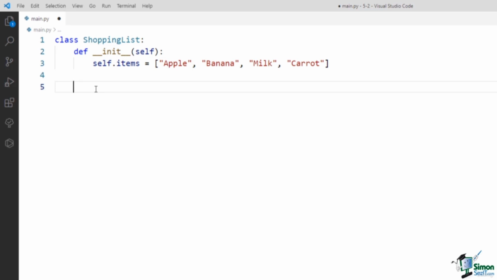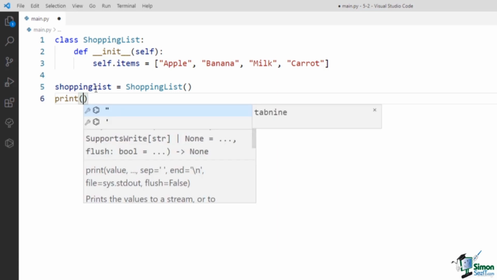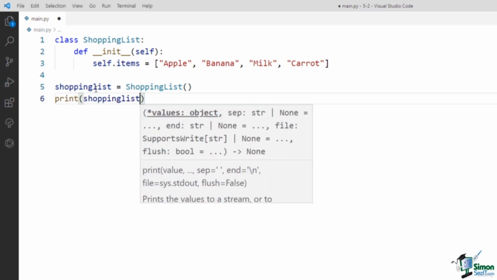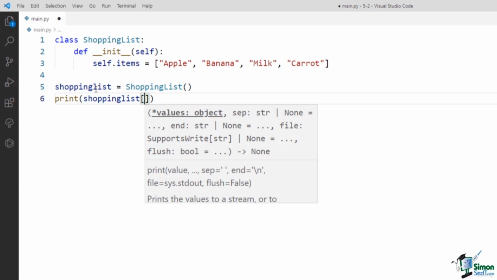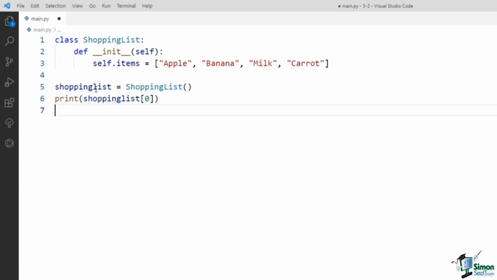Now let's create an object of this class. Here I say shopping_list, all lowercase, equals ShoppingList with capital S and capital L. And now I want to ask you some questions, and in the rest of this video I will answer all of these questions. The first question is, can we access the first item in shopping_list? In other words, can I say print shopping_list and use the indexing operator for this object like this, by enclosing 0 in a pair of brackets? Let's run this code and see what happens.